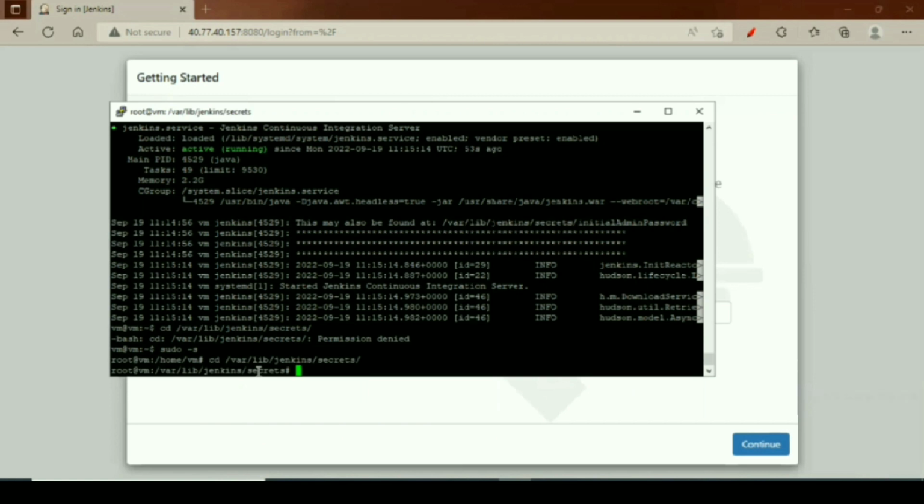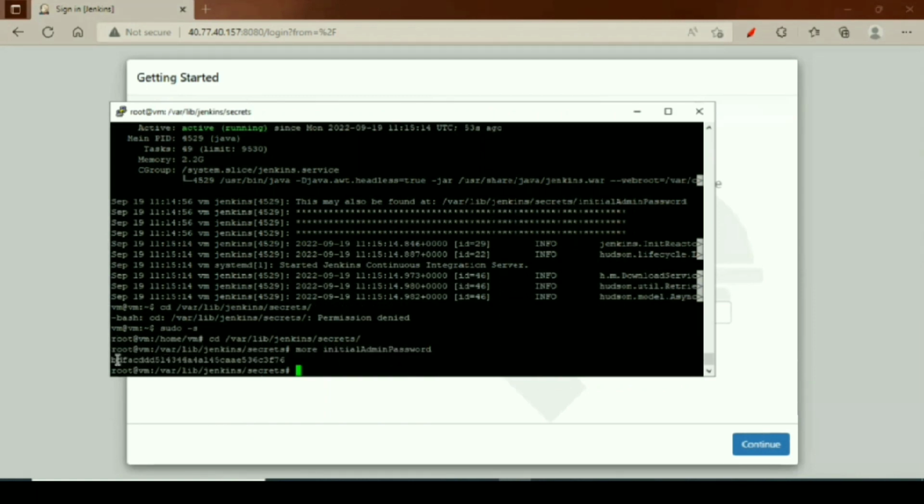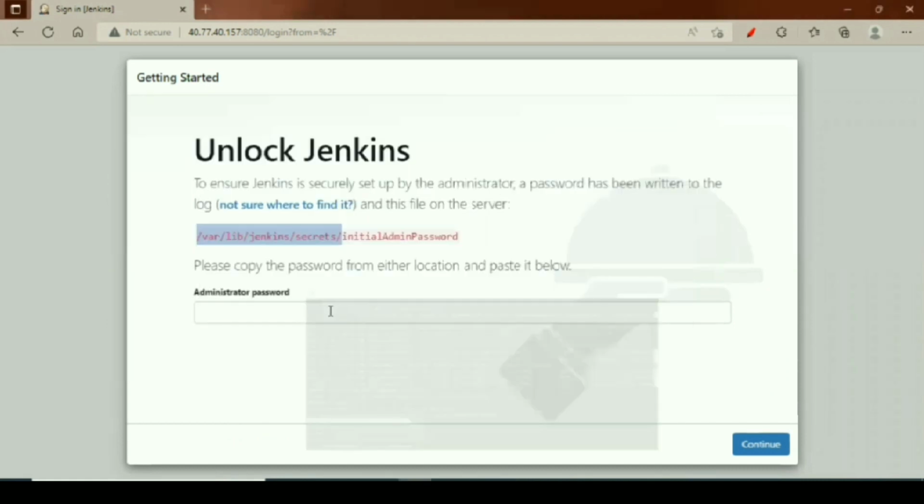Now type the command to read the file, and click on enter. The password is provided in this folder. You just have to copy the password from here and paste it over here. Just click on continue.